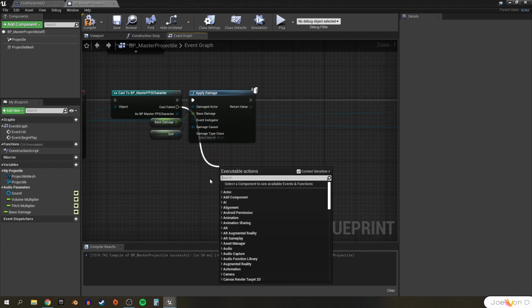So we're going to have a cast failed path here as well. And the first thing we'll want to do if we don't hit a character is spawn a decal. A decal is a special type of material that can add detail on top of another existing material or mesh.